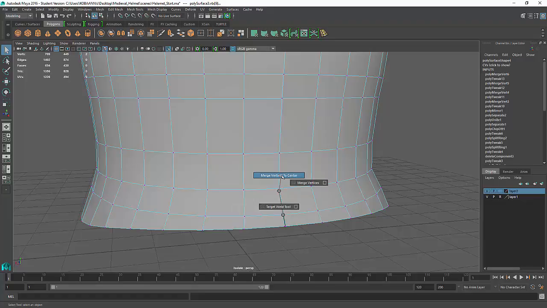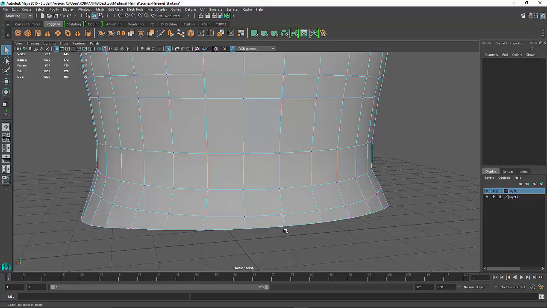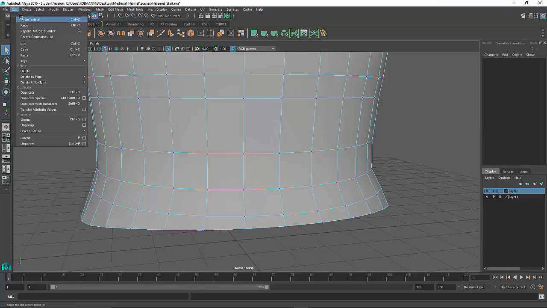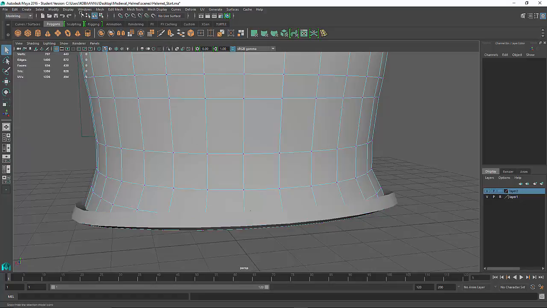Oh, by the way, I was pressing G to repeat last command, but sometimes your last command messes up, so I just do this again. Press G to repeat last command. If you want to know what your last command is, you just go to here, it says repeat merge to center. It will tell you right here what your last command was. But because I selected a selection, I didn't know if it changed my last command or not, so that's why I didn't do it again. Whoops.